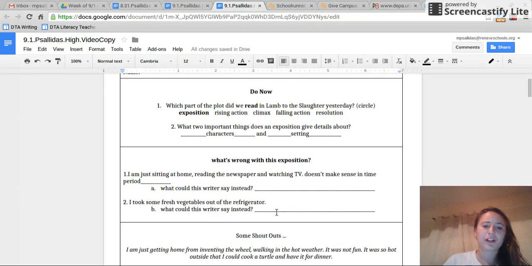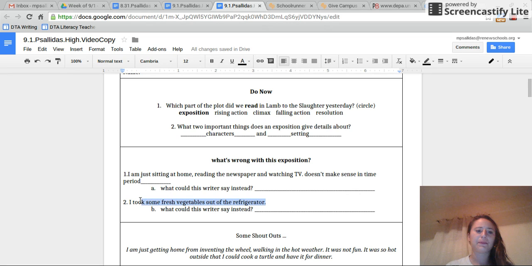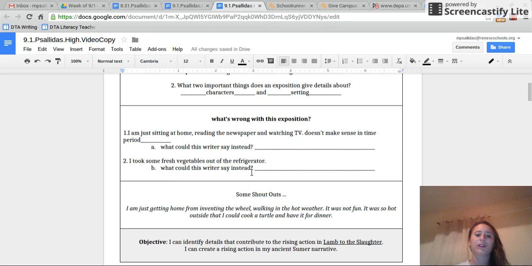Good. So what this writer could have said instead, you don't have to totally change the details, but I would think it'd be great to have something like, oh, I took some fresh vegetables from the crops I grew outside in my fertile soil. And an example for this one would be, I was reading something off of a clay tablet written with a stylus in cuneiform, something that shows you're including details.